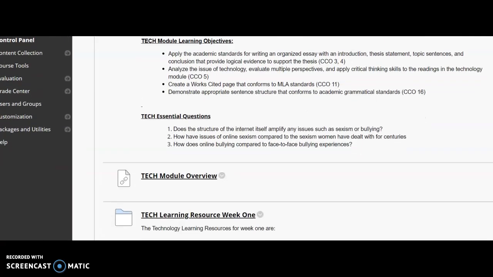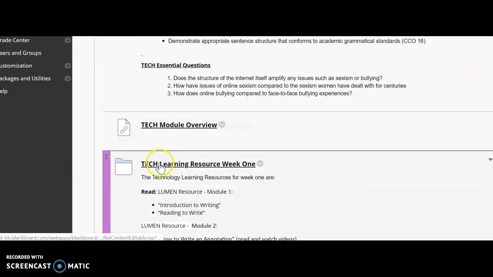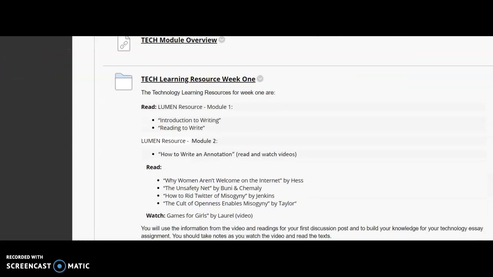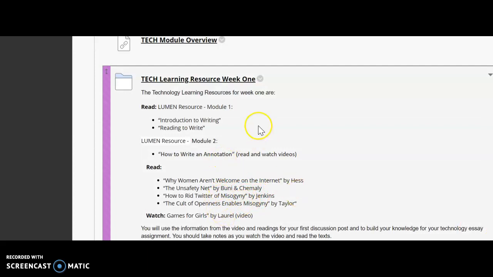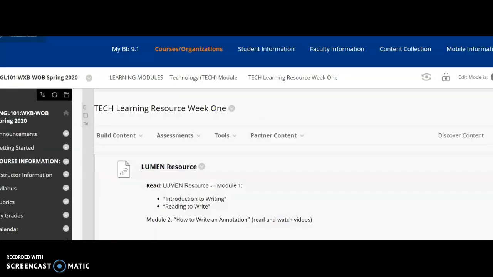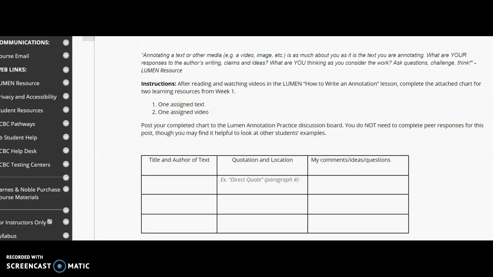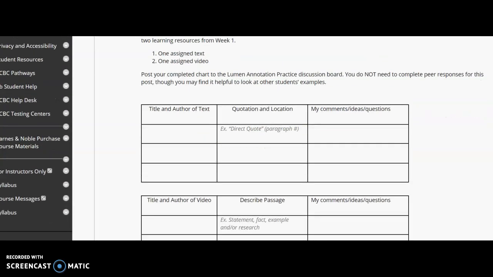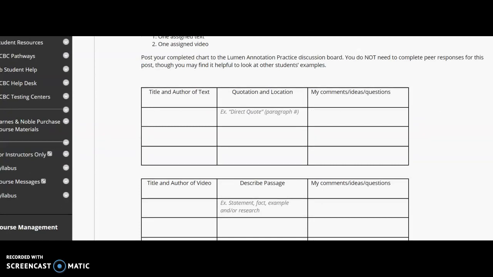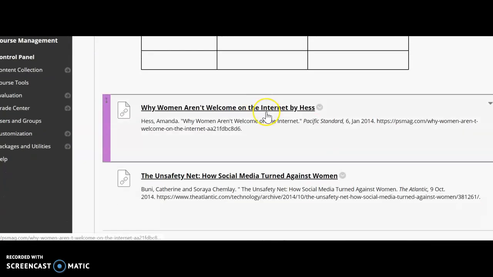For each of the tech modules, you will see a folder and it'll say Tech Learning Resource Week 1. For Week 1, you should be learning about Introduction to Writing, Reading to Write, and then you have these articles, Why Women Aren't Welcome on the Internet, and so forth. If you click in the actual folder, the actual links are found in the folder, as well as the Lumen annotation information. Okay, so here are the articles.